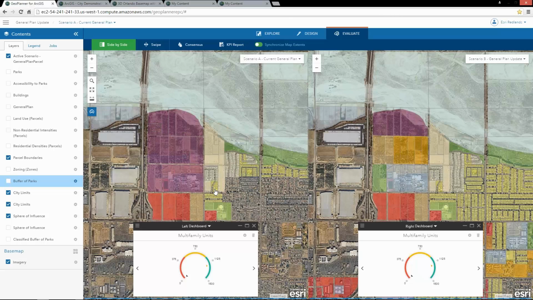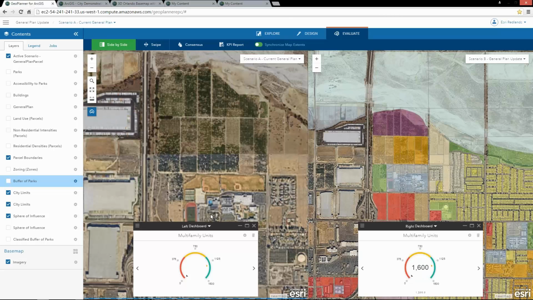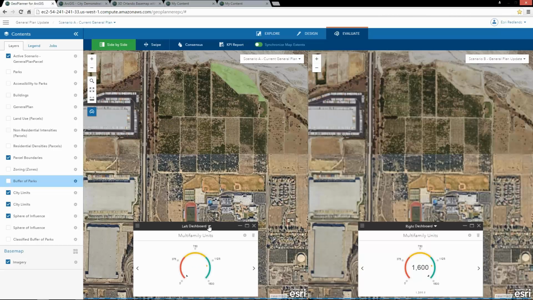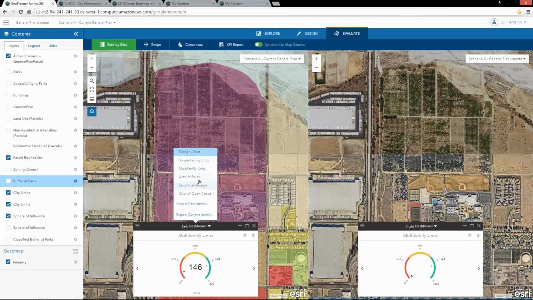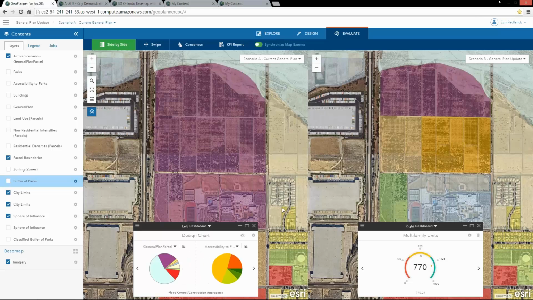So this offers the ability to really look at it at a public meeting, get feedback, make changes on the fly, and really have that flexible environment to make those changes and start to explore the changes.